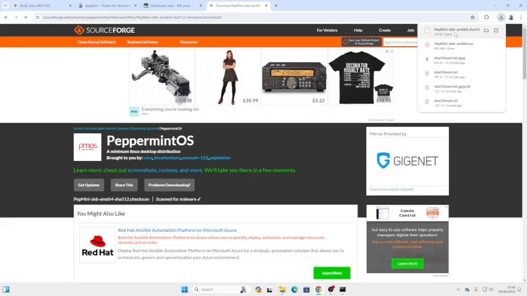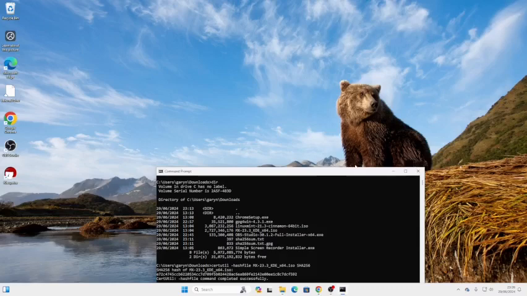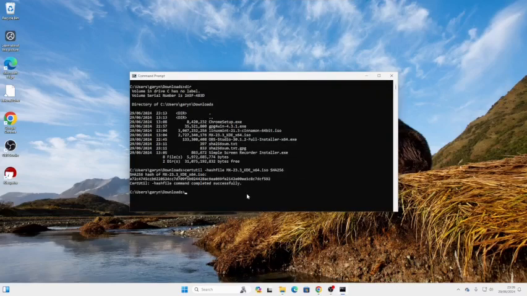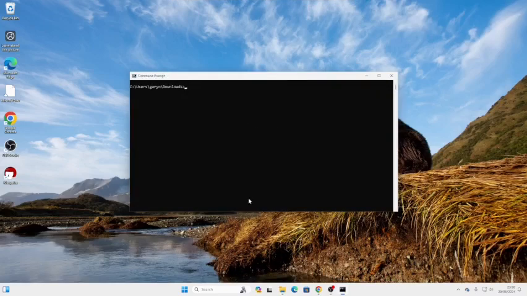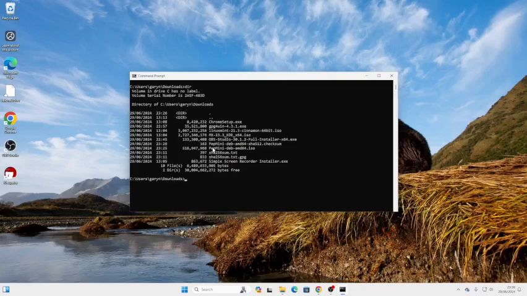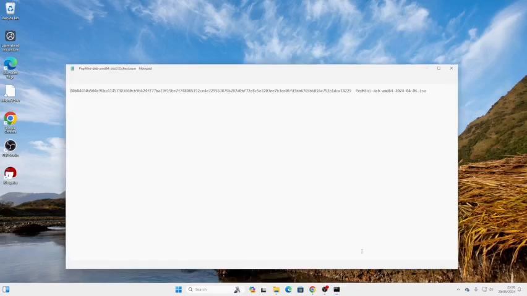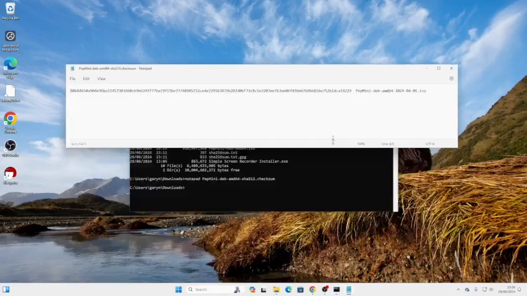So what we can do here is clear the screen, do a dir, and you can put the Pep Mini on. So if we type notepad on this, there's the key we're looking for.